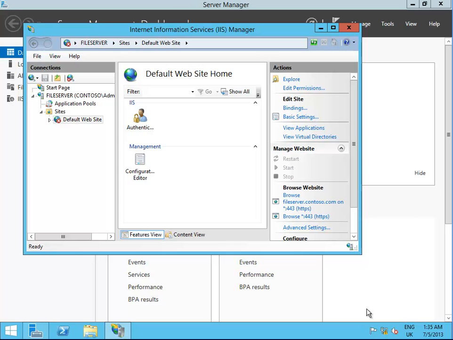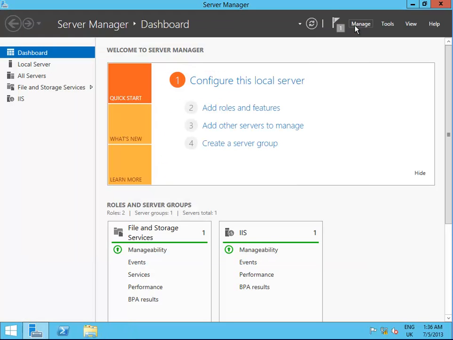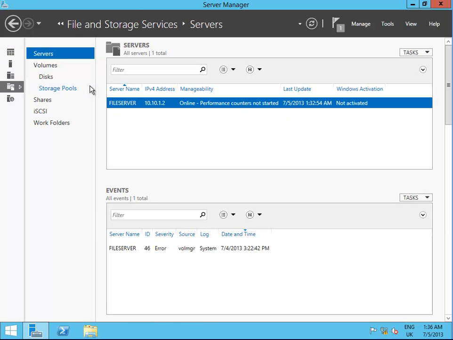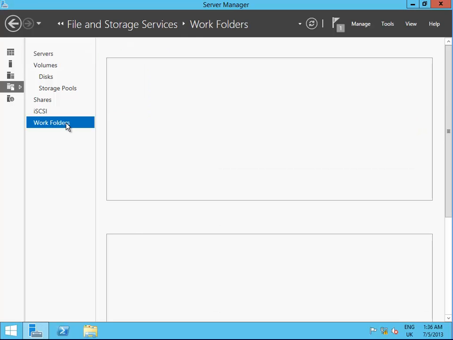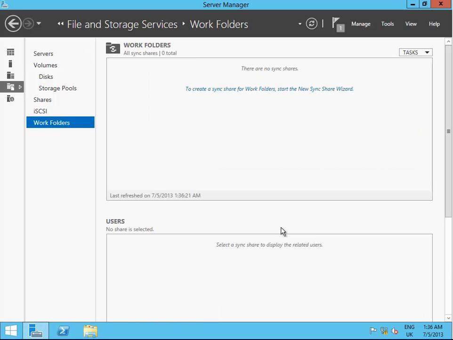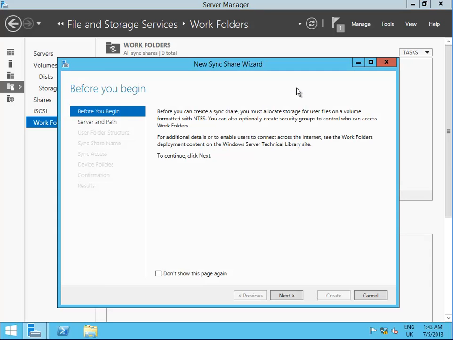Right, let's have a look at actually configuring the work folders now. So to start off with, let's shut down Internet Information Services Manager, and then from Server Manager I'm going to expand File and Storage Services, and now we can see we've got work folders, which is that new feature we've installed. So we're going to create a new sync share. We can just do this by clicking on the link here and run through the wizard.